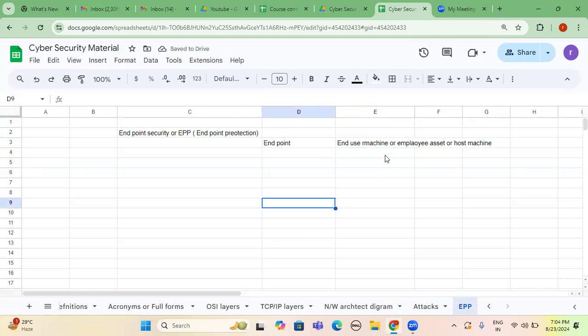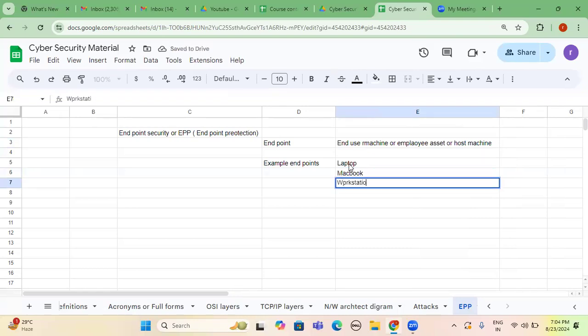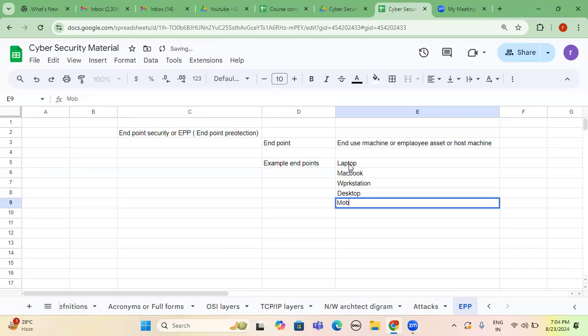Obviously every employee in the organization will use a couple of endpoints. For example, laptops, which nowadays every company or organization is providing. In the similar way MacBook, and workstation. For example, banking sector companies will not provide any laptop or MacBook. Obviously they will provide a workstation or a desktop. Even a couple of companies provide mobiles to employees, so mobiles we can also call endpoints.